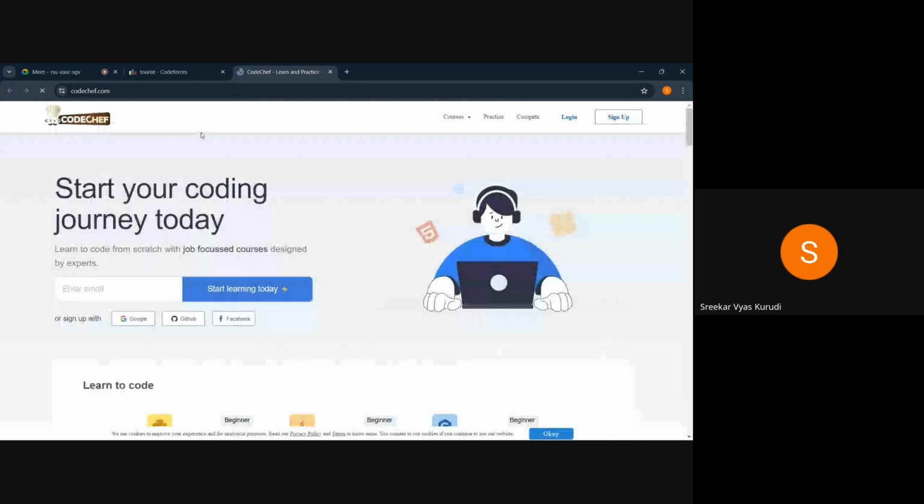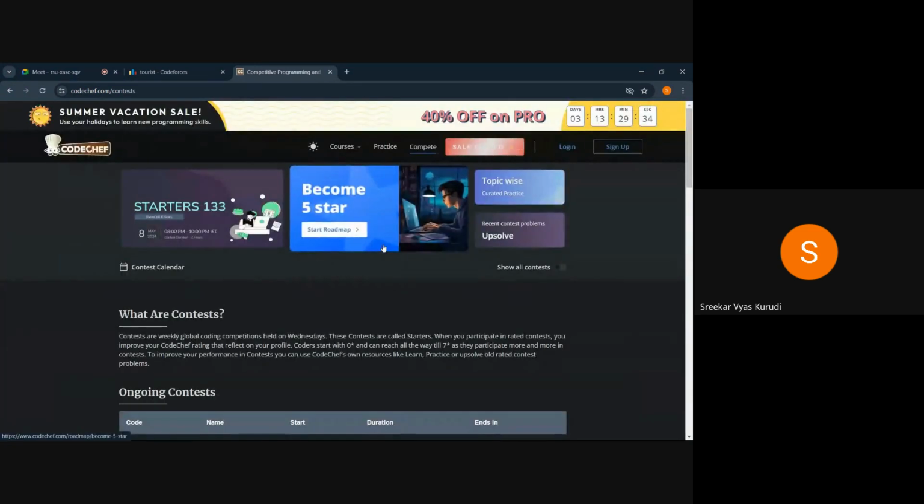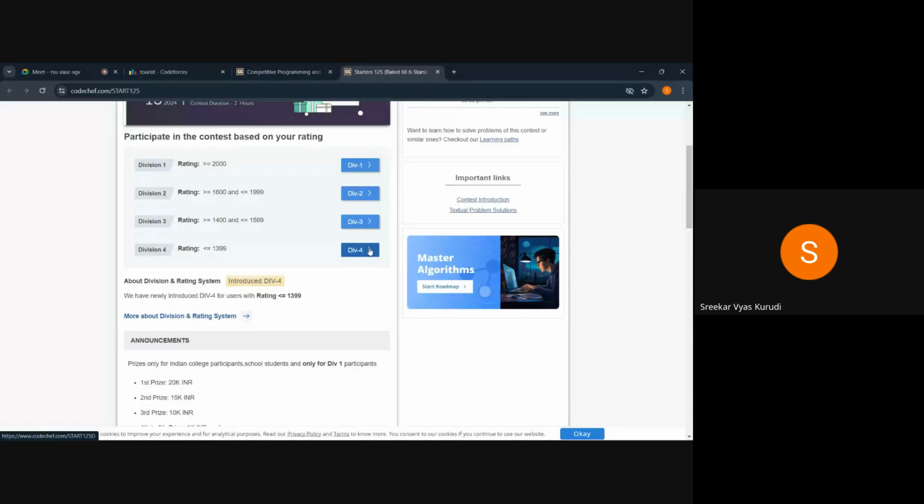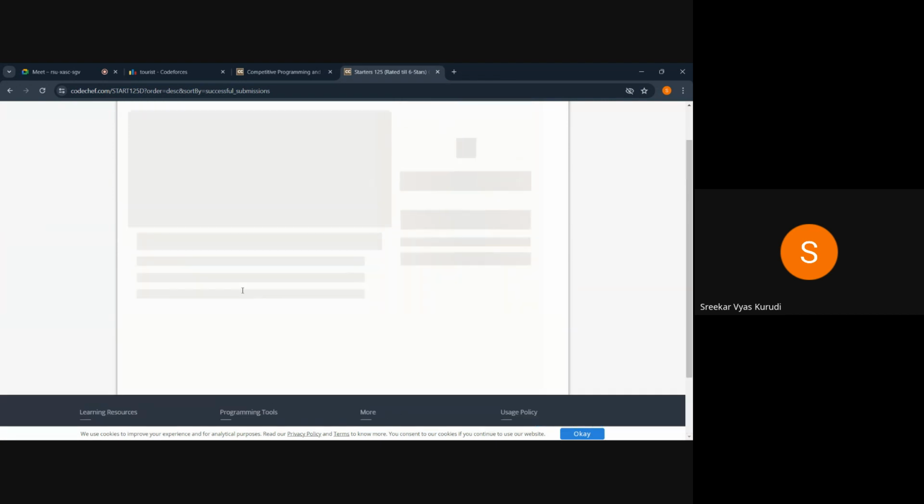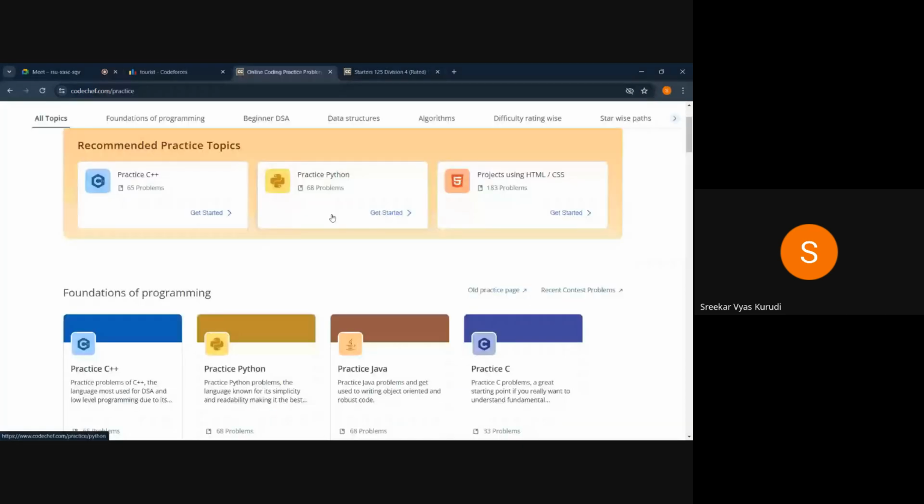When you go to CodeChef, you get to see this page called Compete. In this Compete page, you can see all the contests, all the previous contests, like one that happened on March 13th, 2024. You have the problem set, and you go to whatever division you want based on your rating. Then you see a set of problems and try to solve them. Nothing fancy, same competitive programming stuff, right?